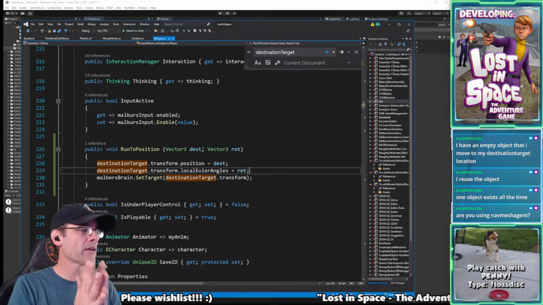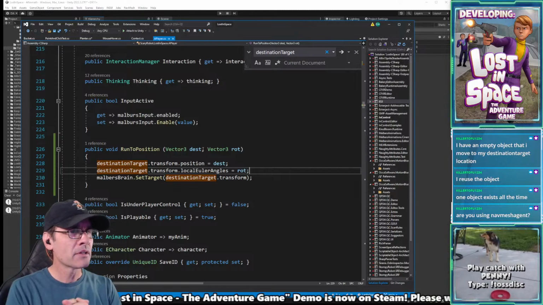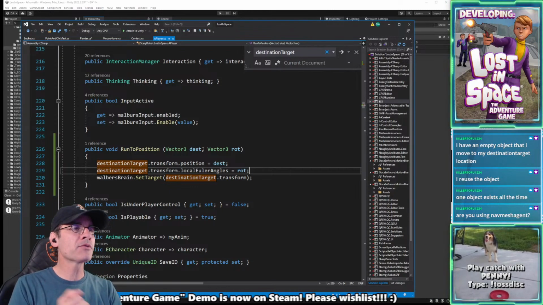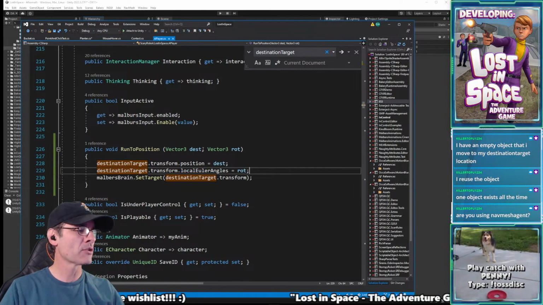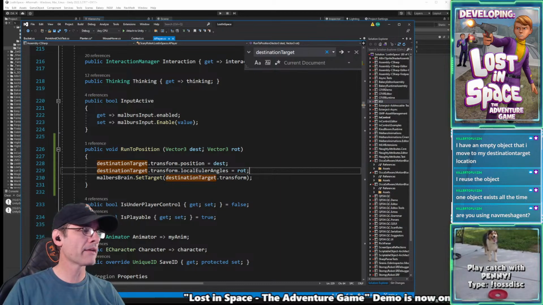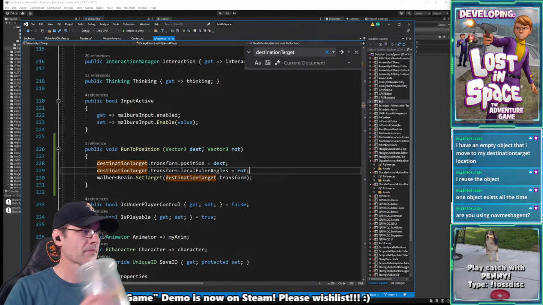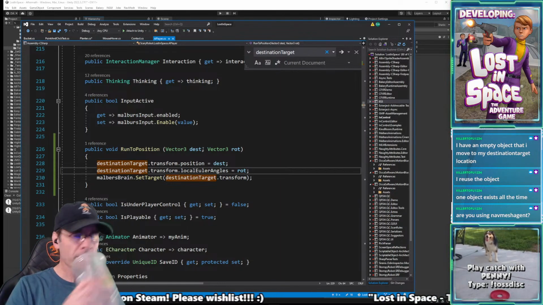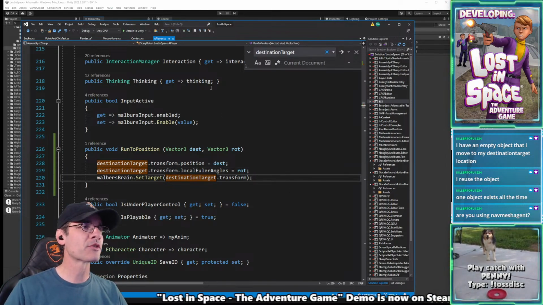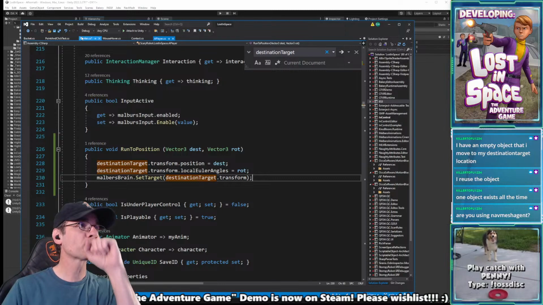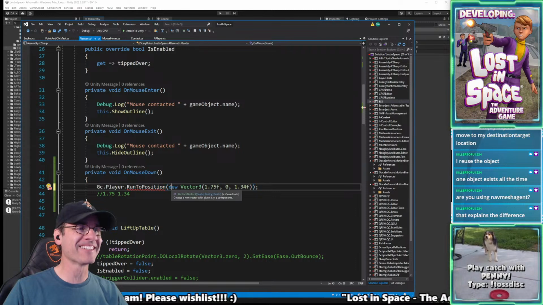I am using a nav mesh for the navigation, but not in a true sense. I'm using a plugin called Malbers, so it kind of rolls its own. I'm not actually using a Unity nav mesh agent, if that makes sense. So in other words, I have to play by Malbers' rules, so to speak. All right, so yeah, that explains the difference exactly.